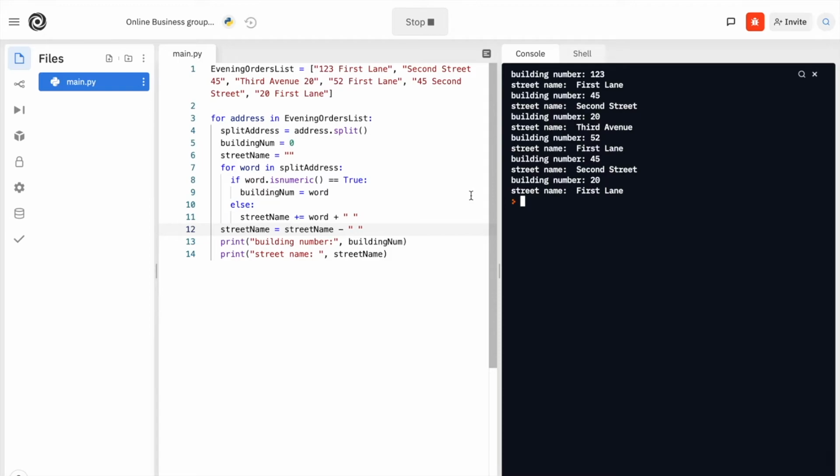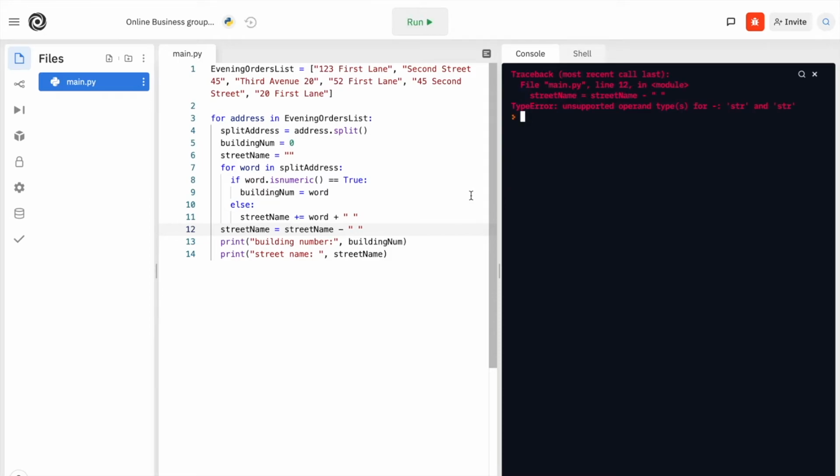But you can see that we actually can't do that because we're not allowed to use an operator like a minus sign for doing string minus a string, because remember, this is of type string and this is also of type string. So we can't do that the same way that we can use plus. For that, we just need to store everything from the start of the street name up until the second to last character.